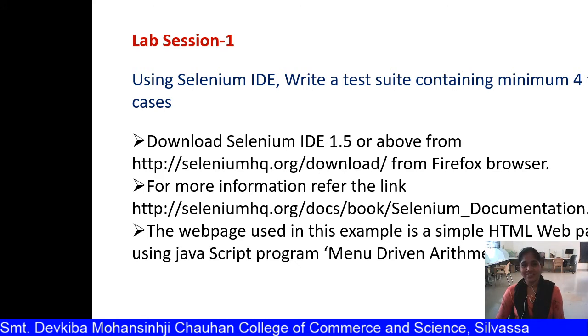So today we are going to start with our first practical, that is lab session 1. That is, using Selenium IDE, we have to write a test suite containing minimum 4 test cases. Now, what is the difference between a test case and a test suite? That you should know first.